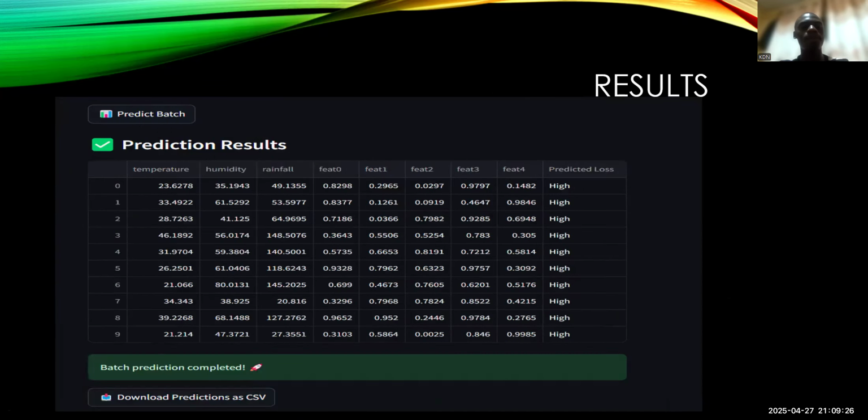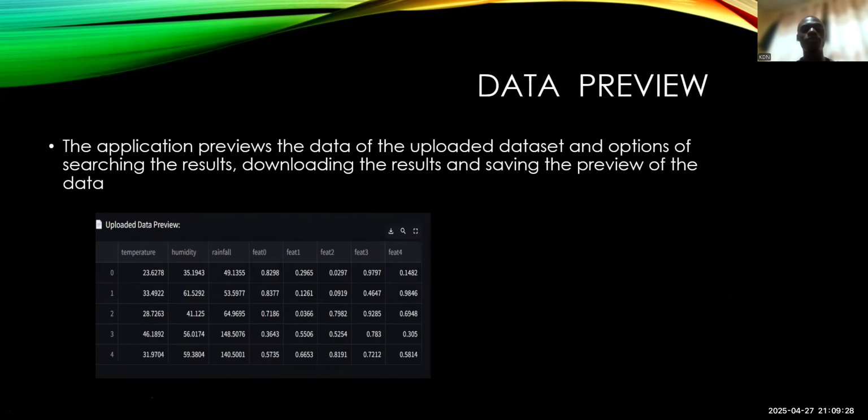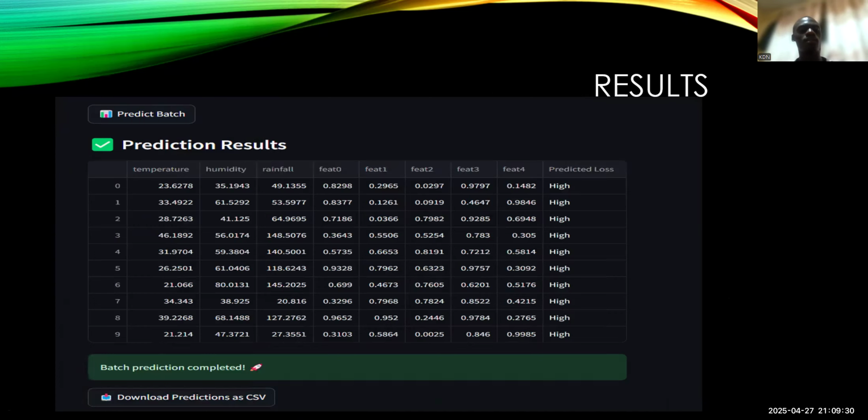So after previewing the data, there's a button that requests you to predict. When you tap it, the prediction of the post-harvest losses appears in the form of a table showing the input features in the uploaded datasets, and then the corresponding post-harvest losses.